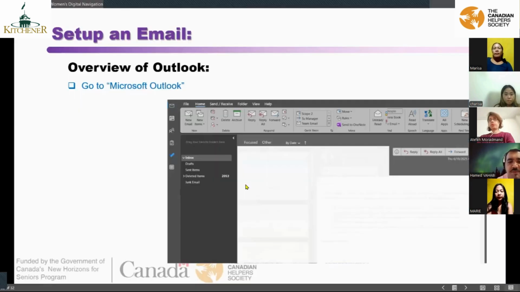But again, the story is the same. If you receive an email, it goes to your inbox. This is how an Outlook would appear. If you send an email, it goes to your sent items. Deleted items are here. If you want to send a new email, you should go there.